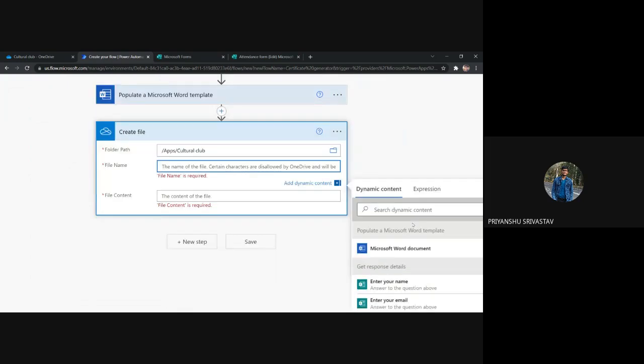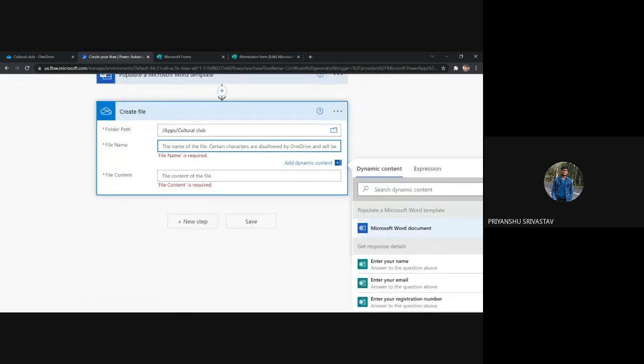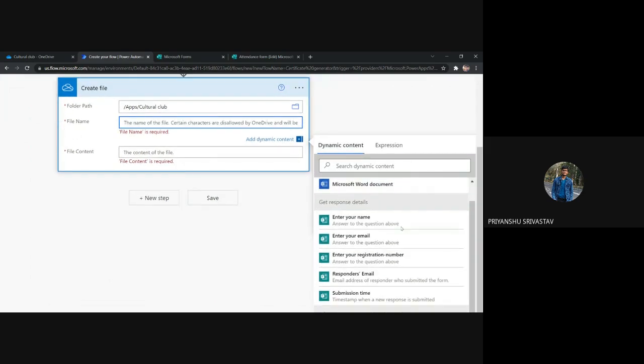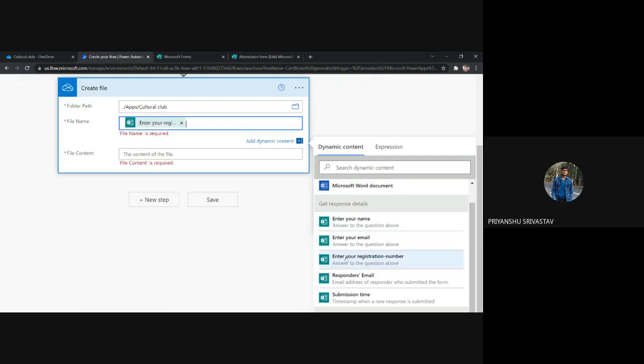So for dynamic content, here you can see what dynamic content options are available for us. Here you can see, enter your name, enter your email. So which of these is unique? You have to think. Do you have anything that is unique here? Yeah, it is the registration number. Each participant is provided with a unique registration number. So let us click on it.